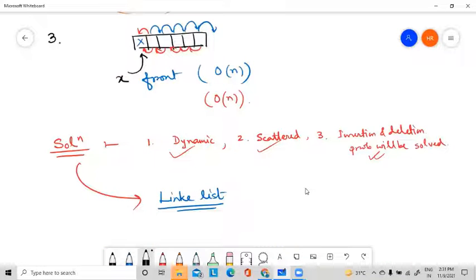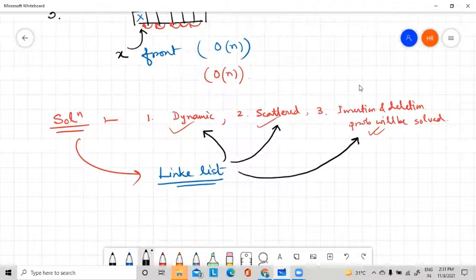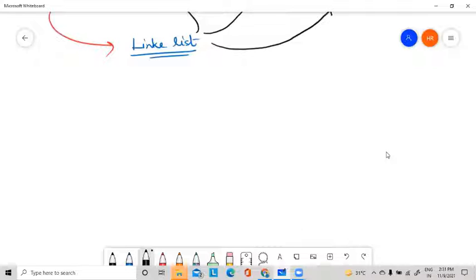The linked list obviously is dynamic. It can access scattered memories. It will easily solve the problem of insertion and deletion. Try to understand how it will solve that problem. Suppose this is one free memory, this is another free memory, this is another free memory. I want to add one free memory in between these two.